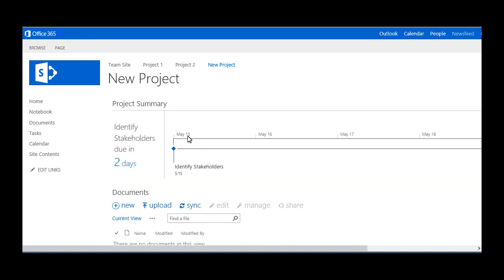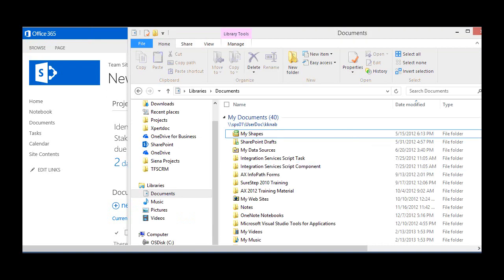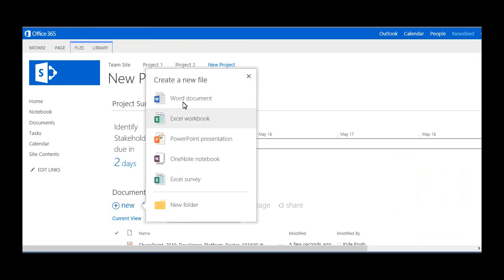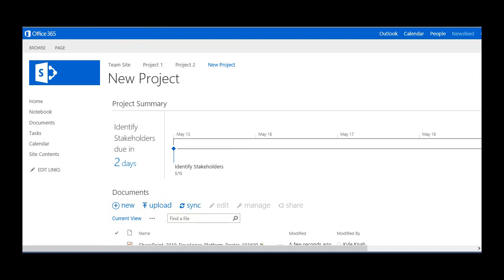Back on our homepage, the timeline has also updated itself. For documents, we can upload something as simple as a project plan or a spreadsheet that we have ready. There's also the functionality of creating new Office docs straight from the browser. And you can sync any library to your computer using OneDrive for Business. Within Office 365, every OneDrive for Business customer also gets 25 gigs of storage already.